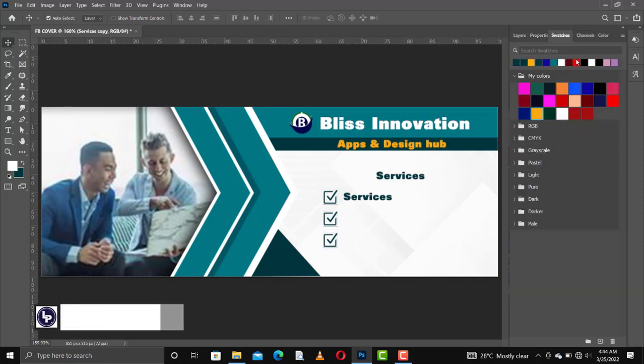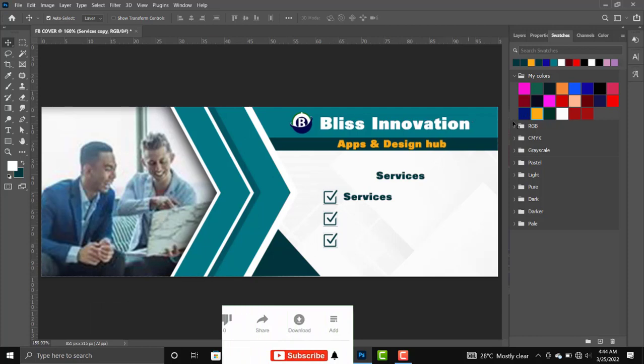One thing about design is when you design, make sure you limit the number of colors. You don't use more than 3 or 4 colors in one design. And if you use them, make sure the colors are complementary.